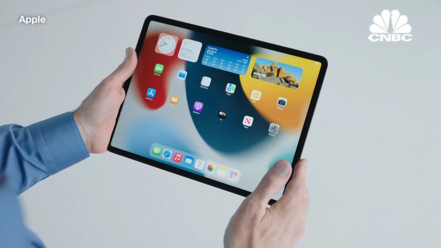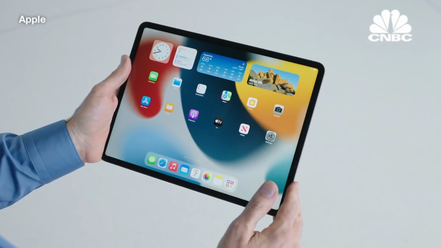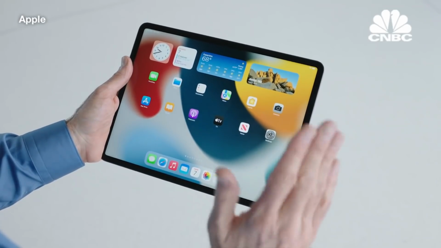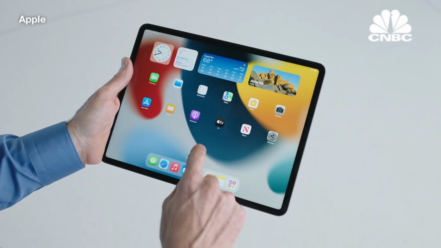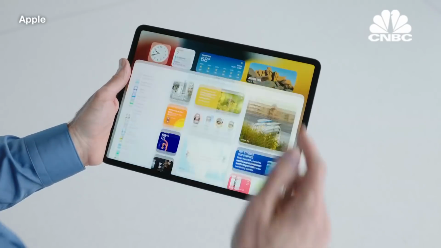Let me show you how it works. Okay, here I am on the home screen. You can see that I already have a few widgets placed along the top. Let's start by adding a widget. I'll bring up the widget gallery.